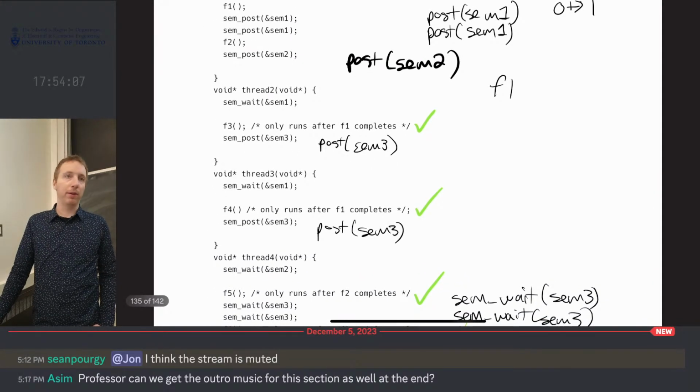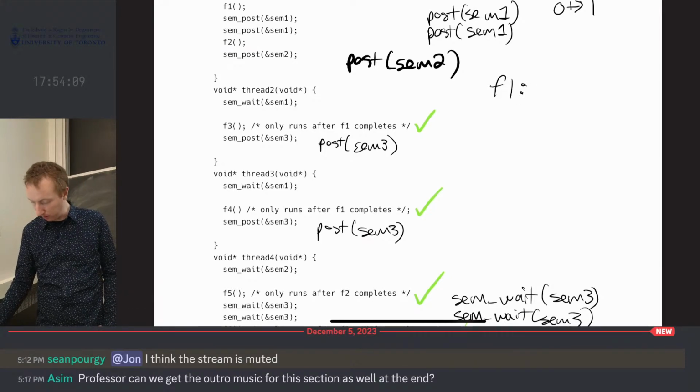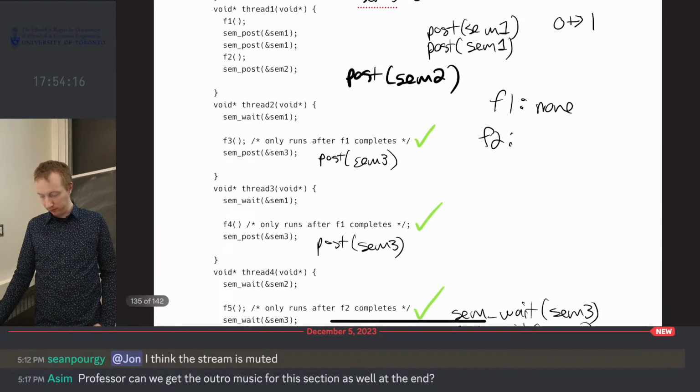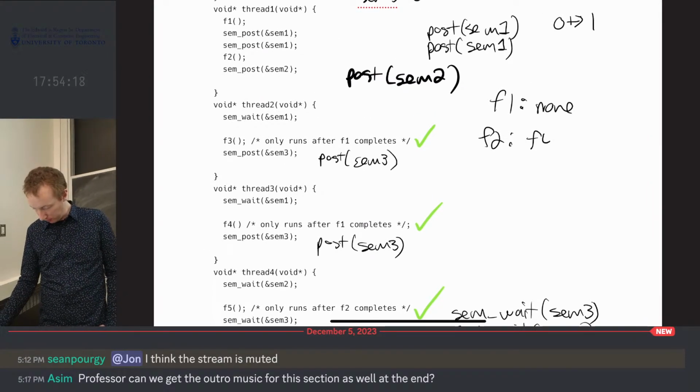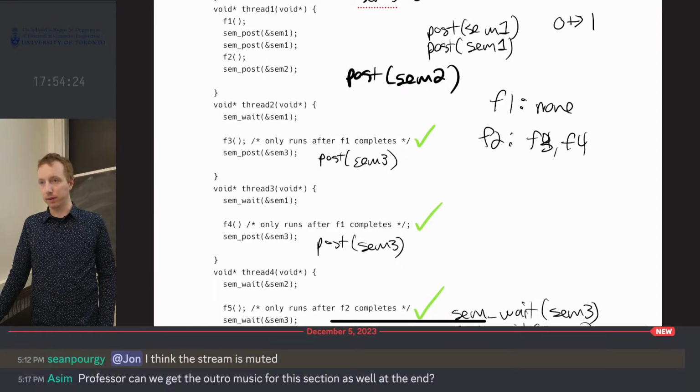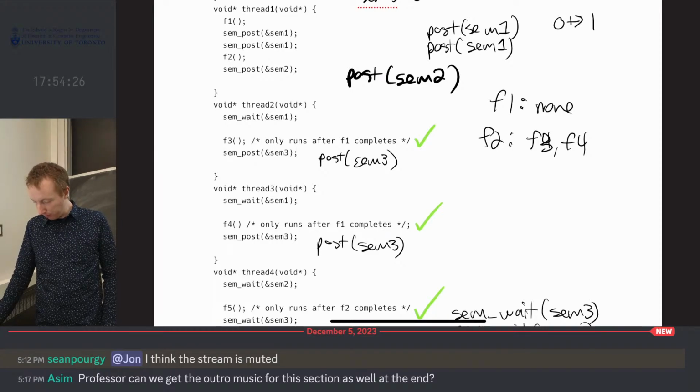So they all wait for something else, so nothing else can run in parallel with f1. What about f2? What could run in parallel with f2? F3 and F4. Whoops, we're talking about F1 and F2, or thread 1? The F functions. So f3 could run at the same time as f2, so could f4.